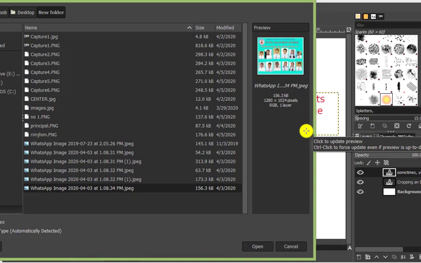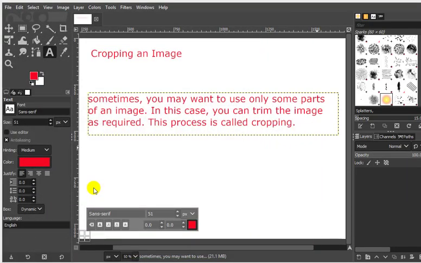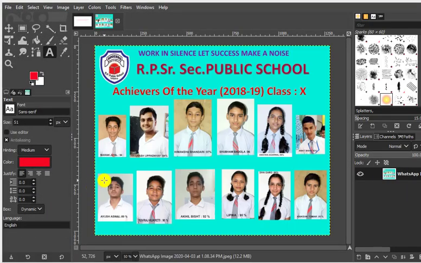I am just opening an image in the image area, and this image is opened here, for example, and I want only one photograph from here. So the first step is to open the image. The image is opened here.